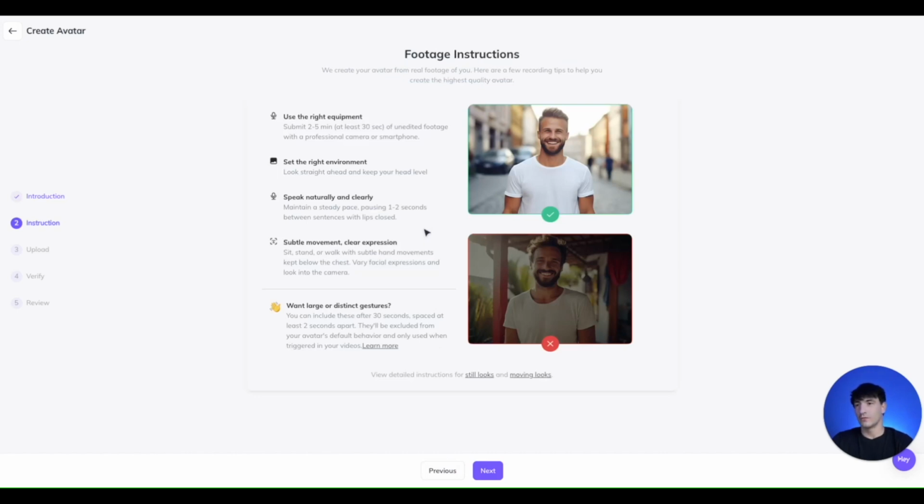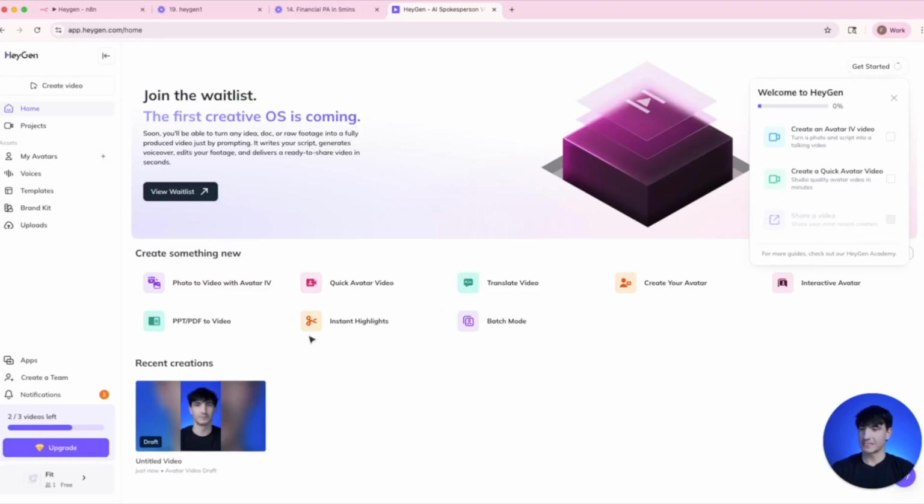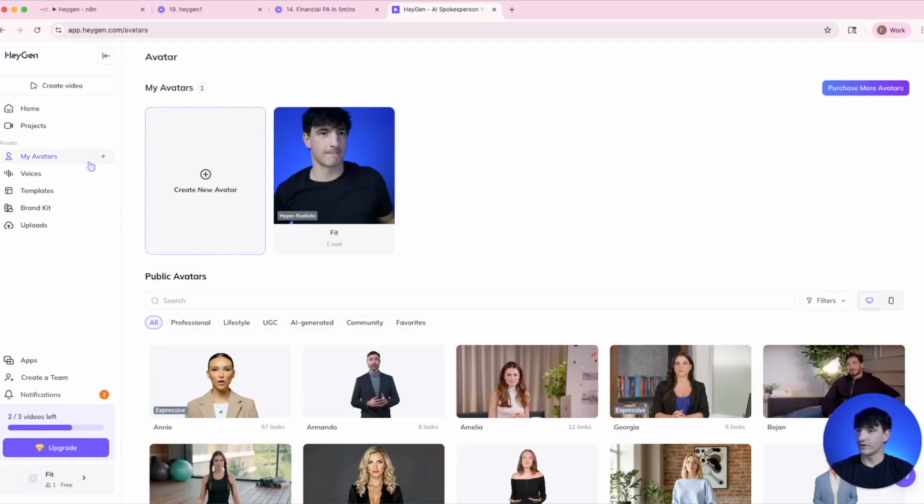Okay, so we want to take some footage here, 2 to 5 minutes of unedited footage, pretty much just talking into the camera. All right, I'm gonna film this and then drop in the file and we'll pick up from there. So basically you're coming to HeyGen, you're signing up with a free account, you're going to create avatar, and then you have to drop in 2 to 5 minutes of yourself speaking to the camera in a normal tone, normal pace. All right, so I create an avatar of myself and here it is.